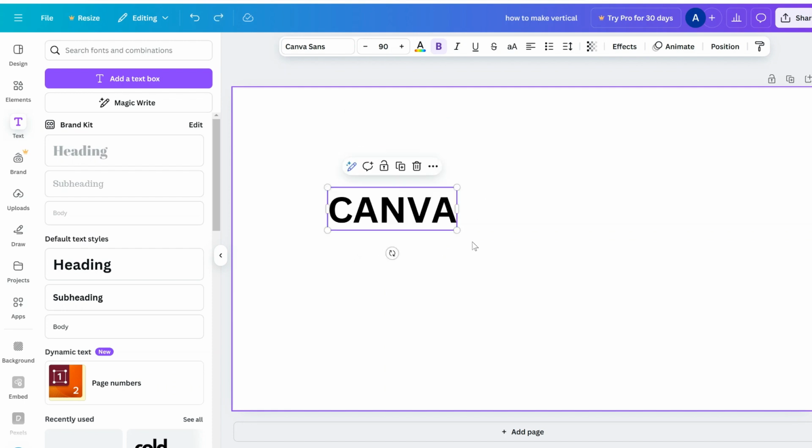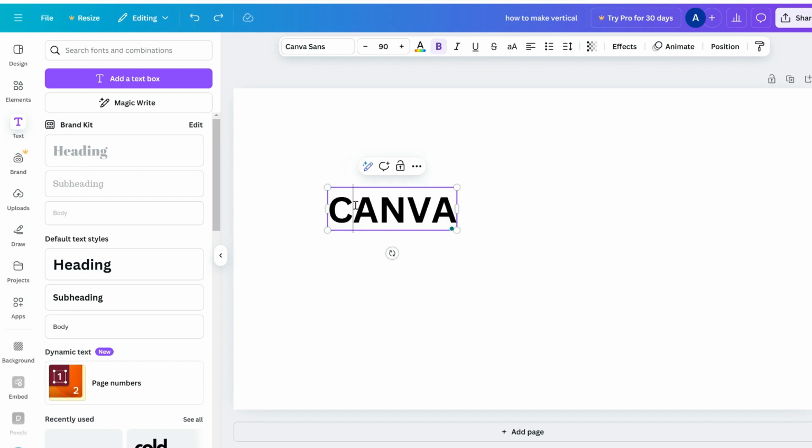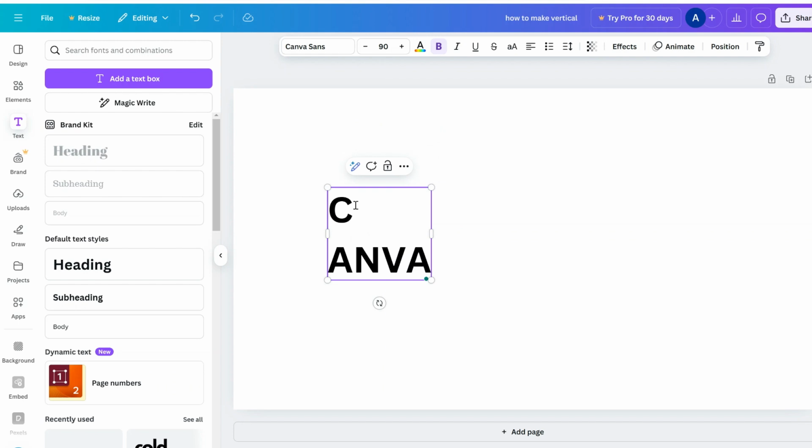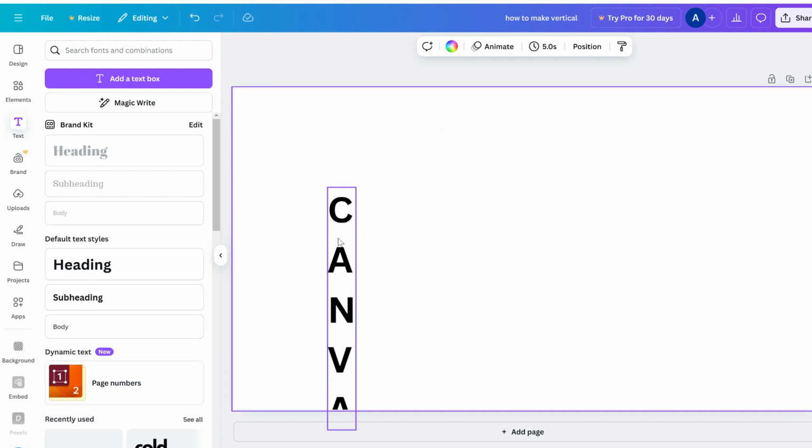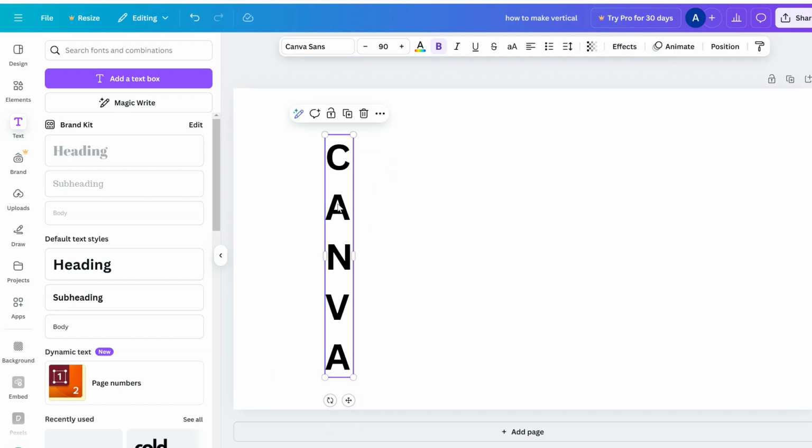So we'll go back to the way it was now, and then we have to click on the box and then click enter on the keyboard. Do the same for the rest of the letters. Okay, now it looks better, right? It's vertical now, but there's a lot of space.